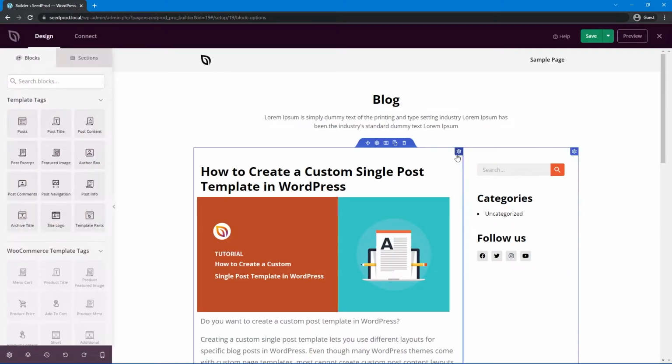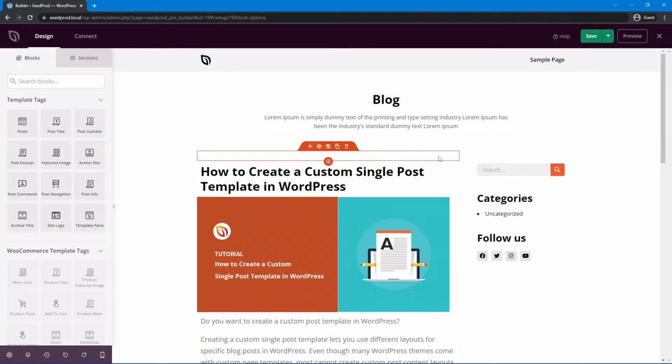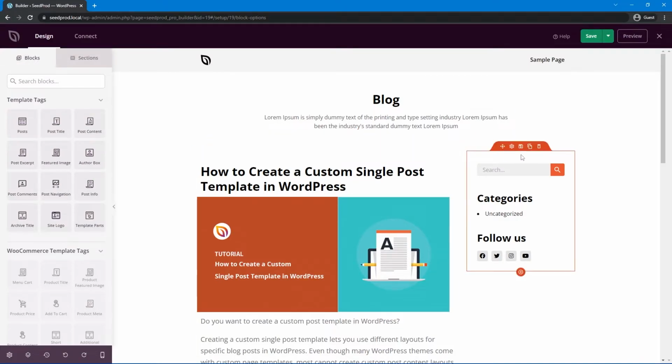You also have control over the layout. So this is a row, the blue section, so you can change the sidebar. Maybe you don't even want a sidebar, so you can get rid of that if you like. Feel free to experiment with different blocks and play around with their settings.